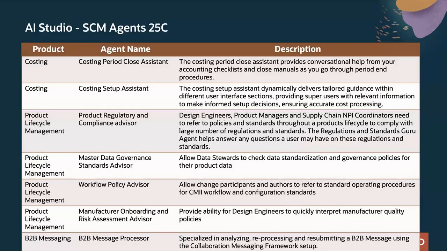The Workflow Policy Advisor allows change participants and authors to quickly get recommendations based on the change type, as well as adhere to CM2 workflow and configuration standards, making sure that the change order implementations are expedited as well as validated based on the policy.